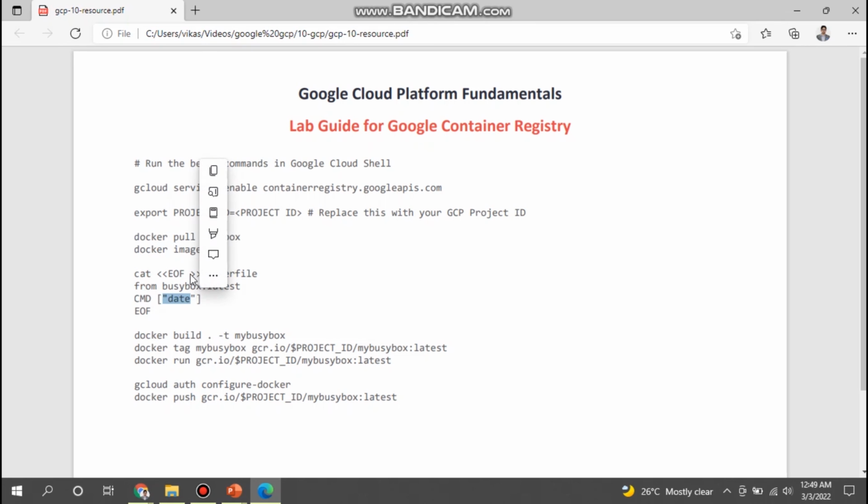So if we don't have the Dockerfile, our docker image will not be built. Okay, and this command is used for building it. The docker tag command is used for tagging that image, basically with the name that you enter here. Docker run is used for running that image. After that, we will authorize and configure docker, so that it takes our Google credentials for configuring the docker, and after that we will push the image. So these are all the steps that we are going to perform.